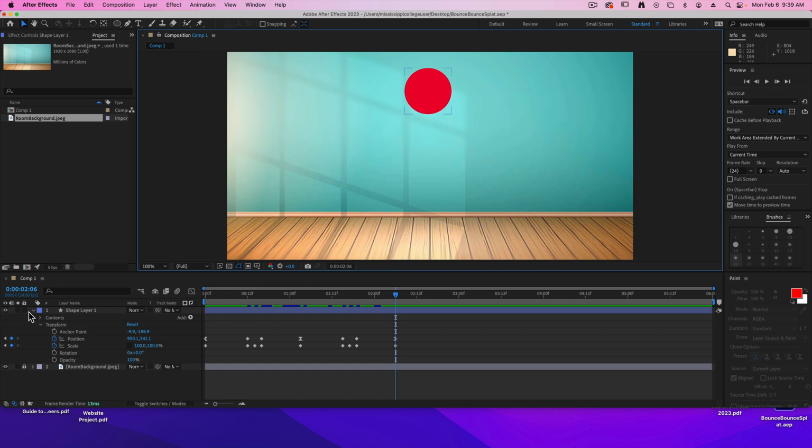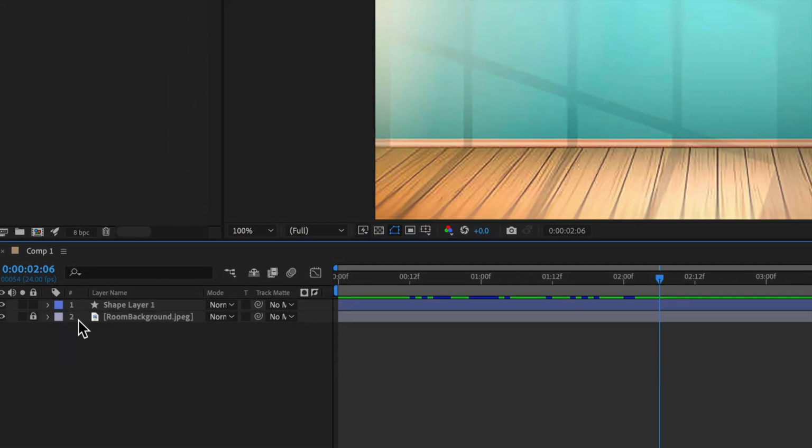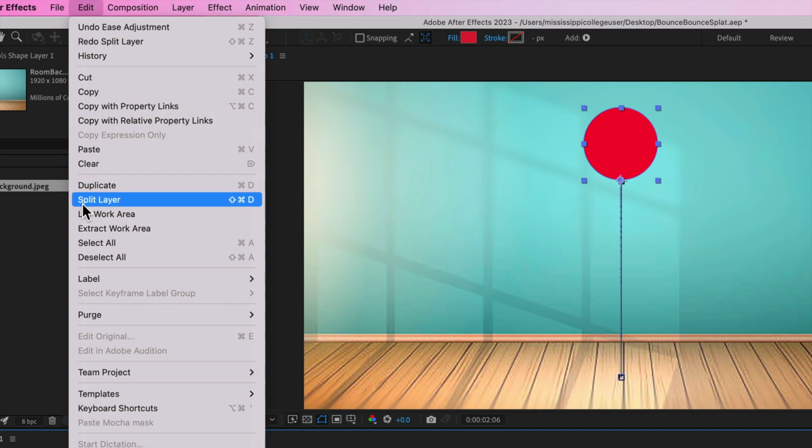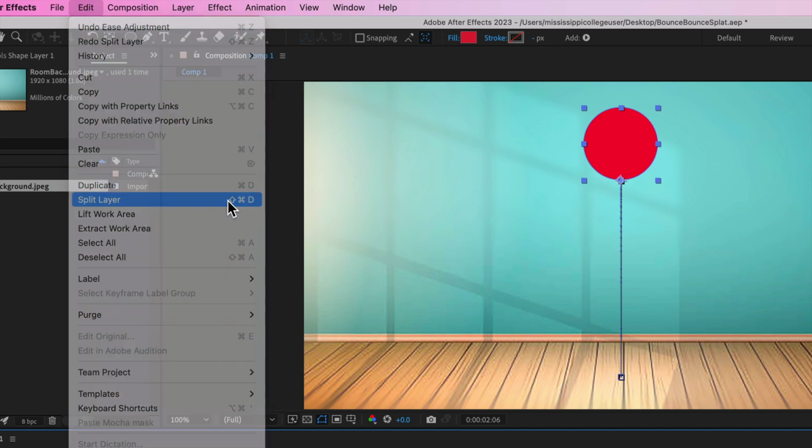This can be easily done. I'm going to go down to my timeline and simply close it up. With Shape Layer 1 selected, go up to Edit and choose Split Layer. Notice the keyboard shortcut is Shift-Command-D.